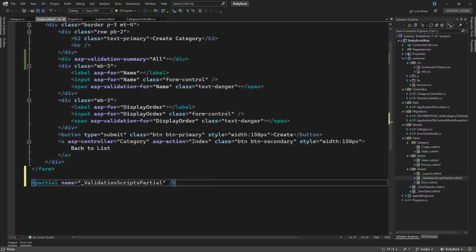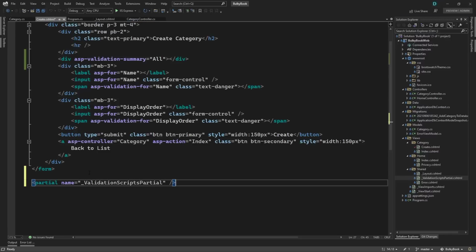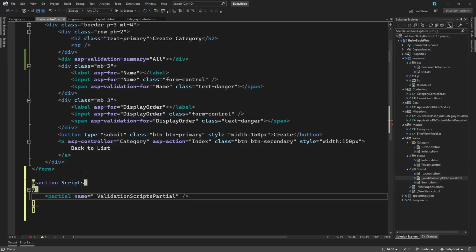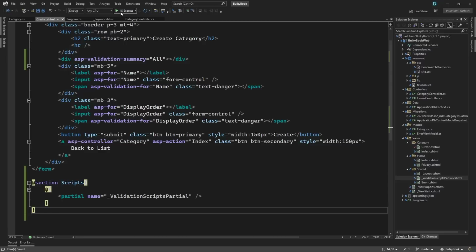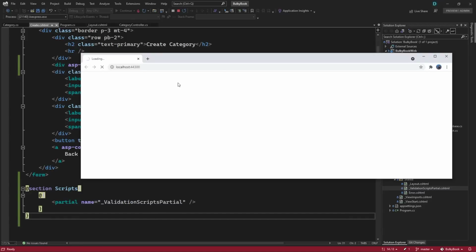But inside the partial view, if you open it up, we have script files. So we need to add that inside a script section of our view. So here we will have to create a section for scripts. And in there, we will have to add our partial view, and that too inside Razor syntax. Once you add this, let's run the application one more time and see the magic.